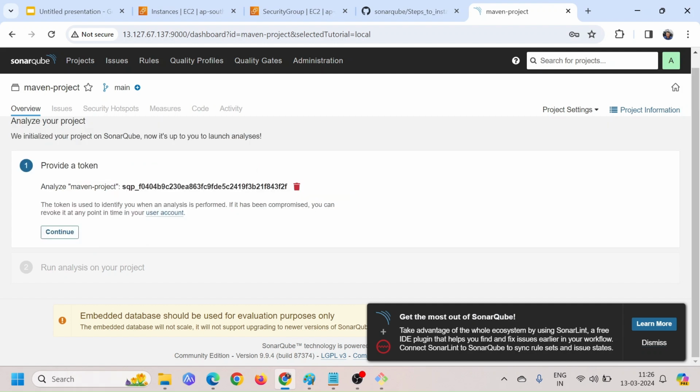Now you can see this is the token that I have got. Now whenever I have to integrate, this is the project creation that we have done, a Maven project, and at a later stage we have to integrate Jenkins, right? So this is the token we can use for authentication purposes.